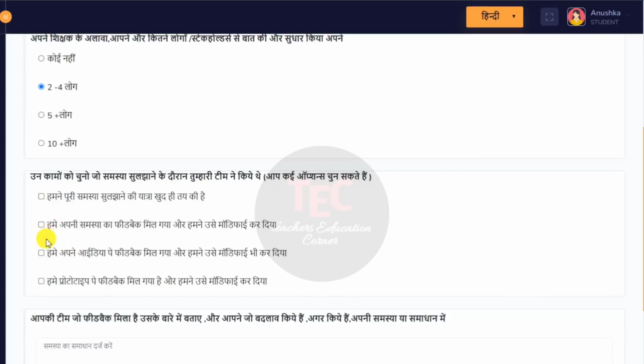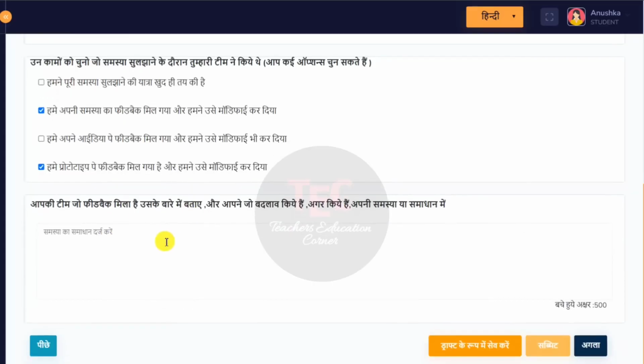For example, we went through the entire problem-solving journey ourselves, or, we received feedback on our problem and modified it. We received feedback on our idea and modified it. We received feedback on our prototype and modified it. So, tick whichever option is eligible or feels right for your project or your journey in creating and developing this idea.